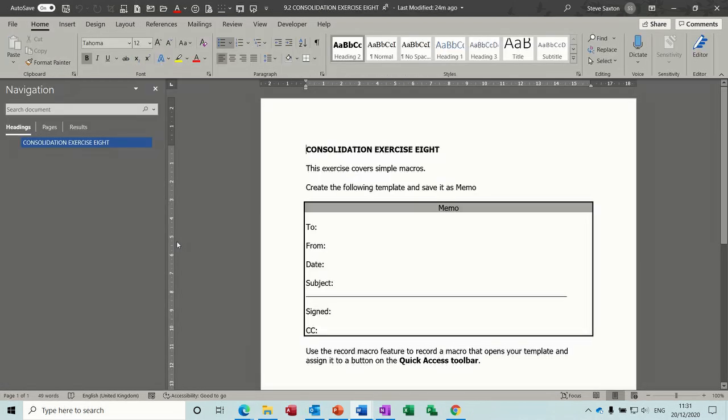This is consolidation exercise 8. In this exercise, you're just going to record a macro of yourself typing out this memo, and then you add the button to the quick access toolbar. So it's quite a simple exercise, and that's the end of it.